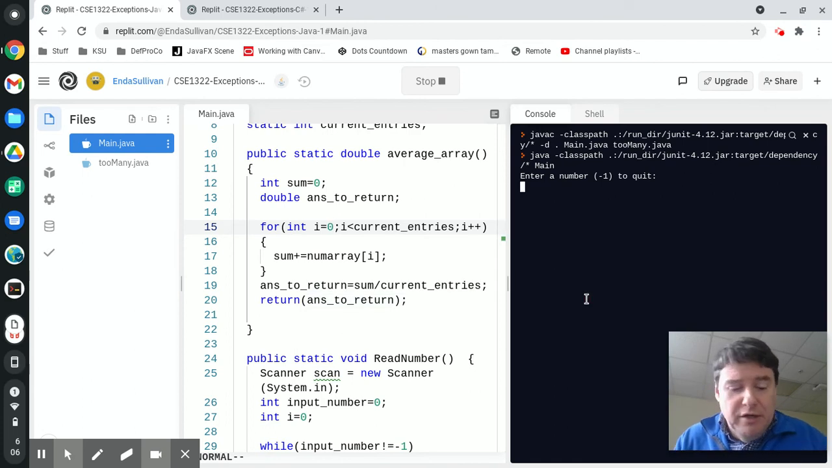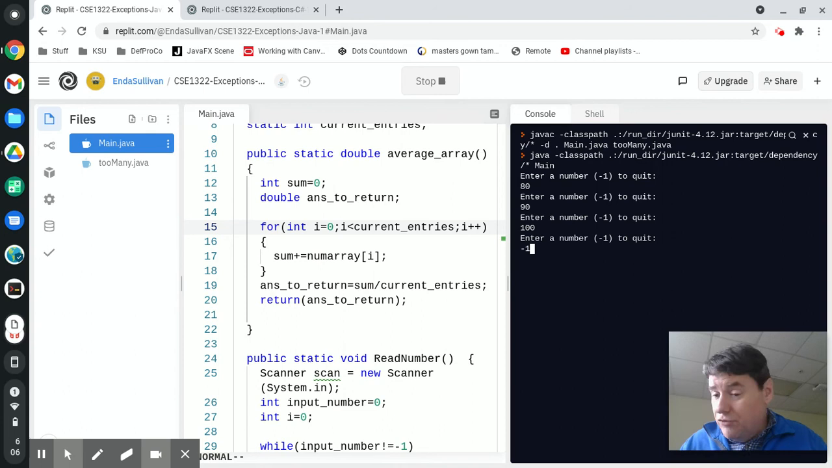I'm going to type in quiz averages. So we have an 80, we have a 90, and we have a 100. And then I'm going to do a -1 because I'm done entering in numbers, and my average is 90. Because if you add 80, 90, and 100, and you divide by 3, you will get 90. Great. Looks like this code is working great.